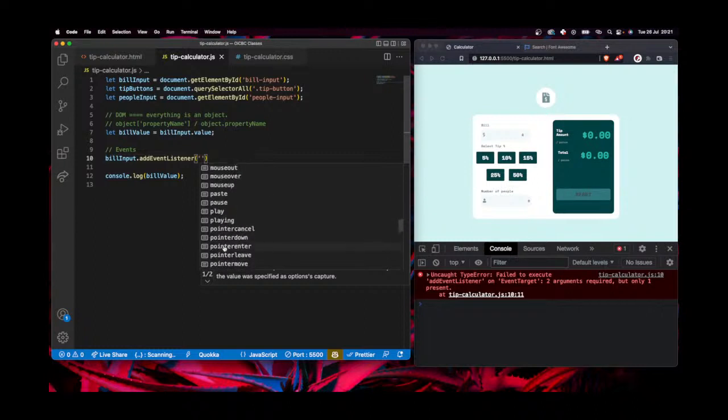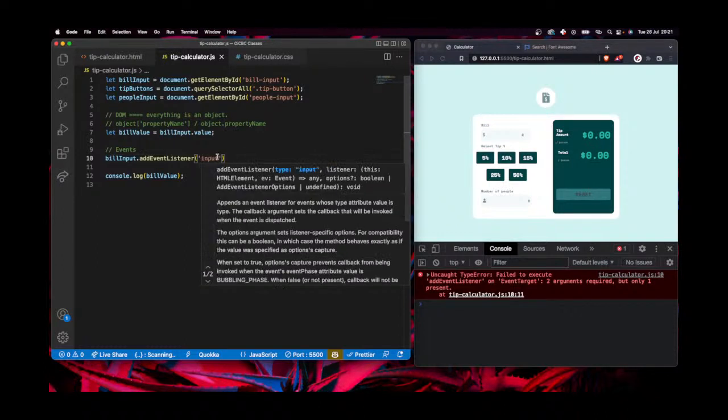So there are different kinds of events that you can listen to. For instance, the play event is basically for media elements like the video element or the audio tag. So you can't always use all events for all kinds of elements. But what we are looking for now is this element here, I think we have it here. So we have this input. Can you see, it appends an event listener for an event whose type attribute and so on. So it just tells you what the event listener does.